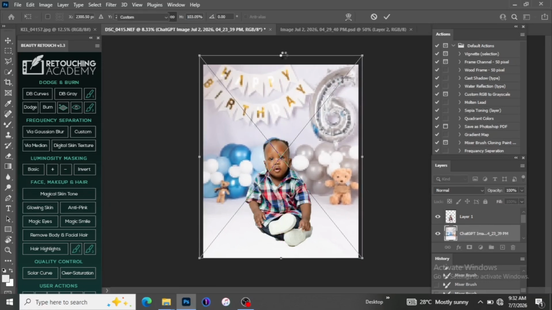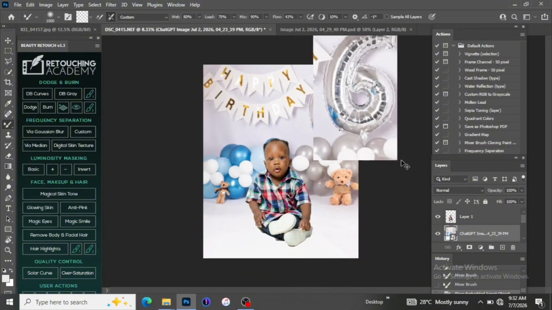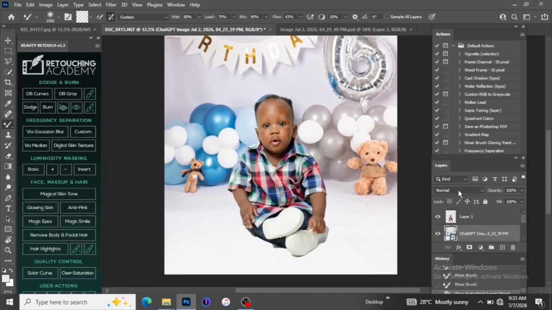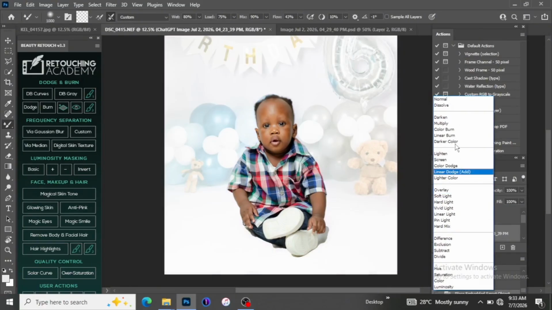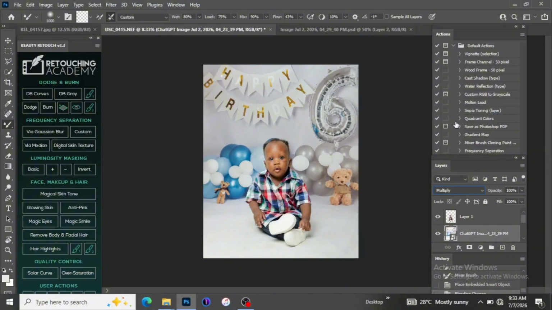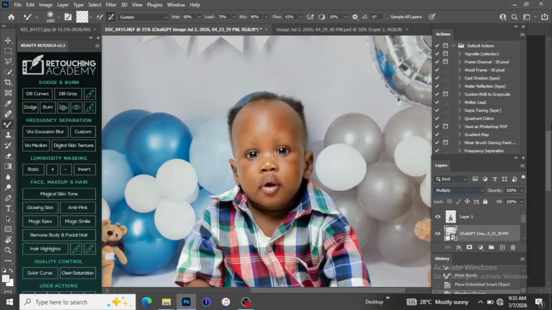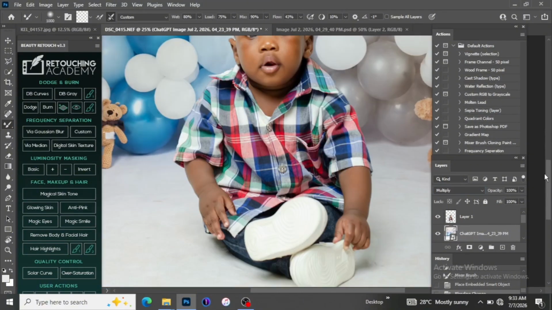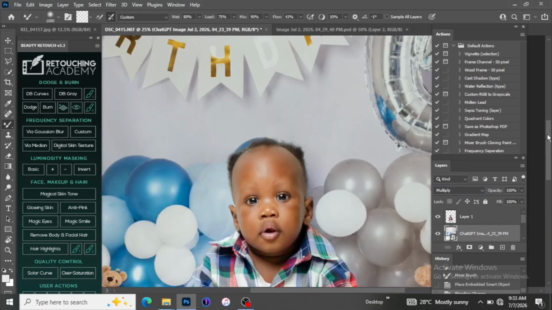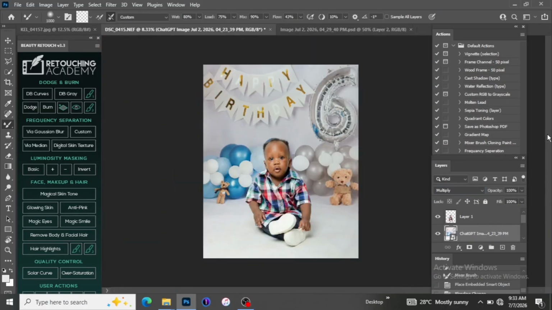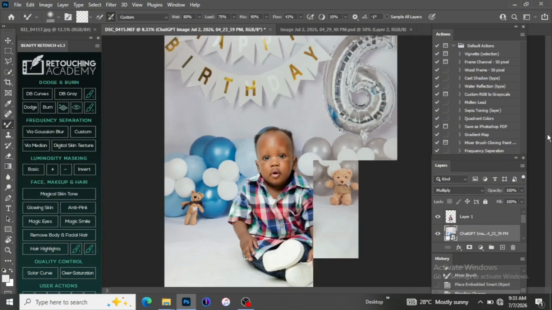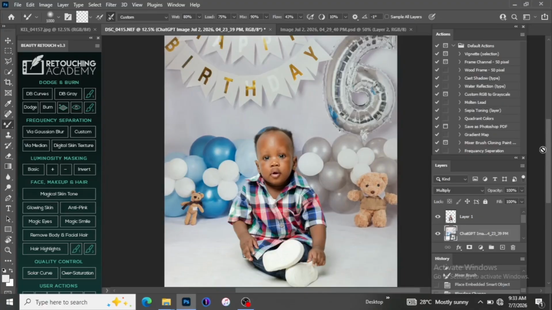Nice. I think I like this background. So we'll come to the mode and change it to multiply. You can see how well our subject fits to the background. So we just need to blur the background a little bit to make it look more realistic.